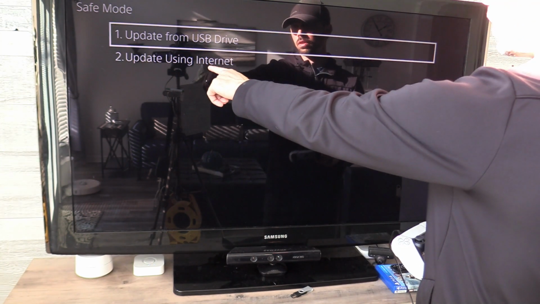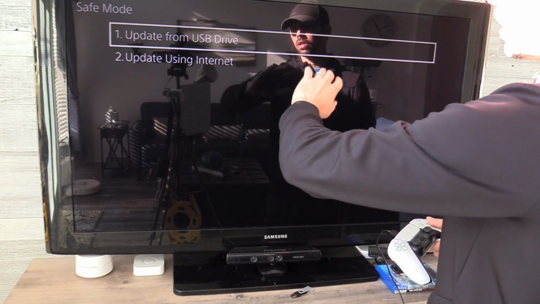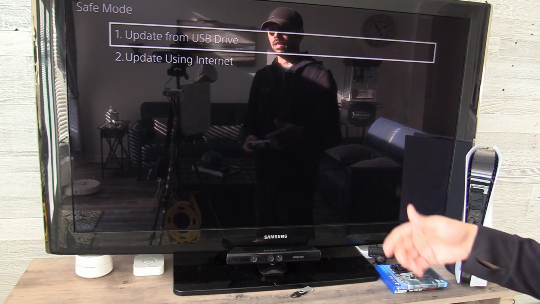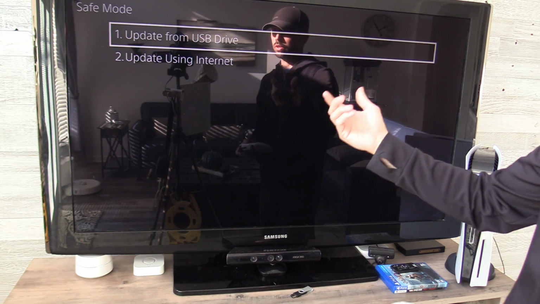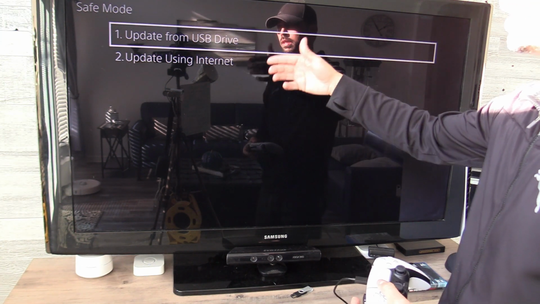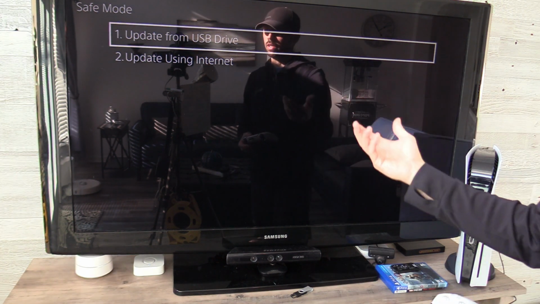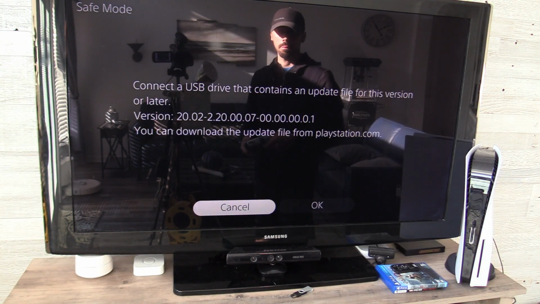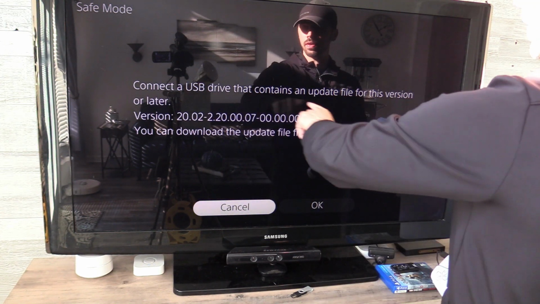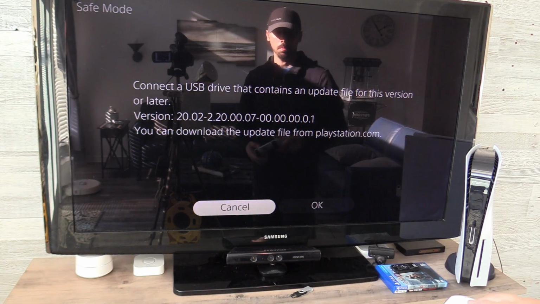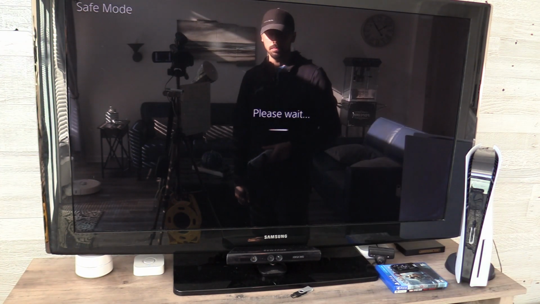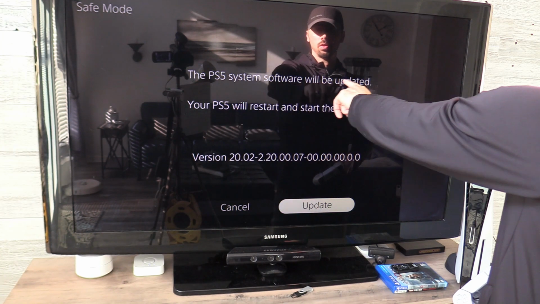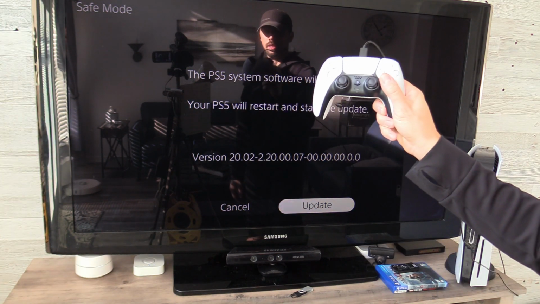You can update through the internet, but if you don't have internet or Wi-Fi or something's wrong with it, then USB is the second best method. Actually, it's more secure doing the USB drop, because with internet, you can have an internet droppage. There, hit X. It's telling you it found it right here. We've got to apply, hit OK. All right, it says your software will be updated. Go ahead and hit X again.